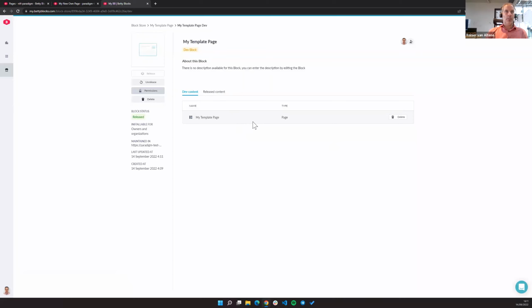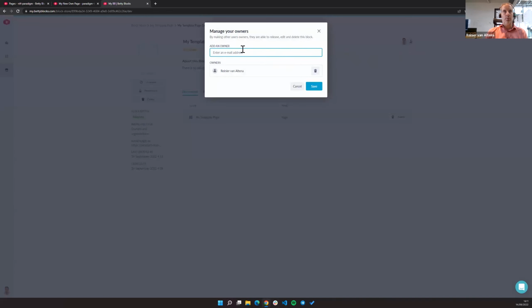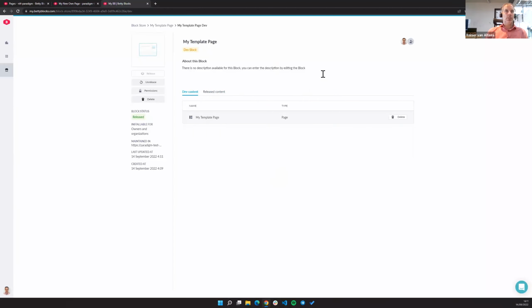So that way you can share it cross organization and cross application as well with everybody. And here you also have the option, of course, to add more owners. So if you just want to share it with a couple of specific people, you can add more owners to it. Then you can share it with specific users, but they will also have access to this part because they become an owner of it. So they can also unrelease it, release it. So be a little bit more careful with that part.